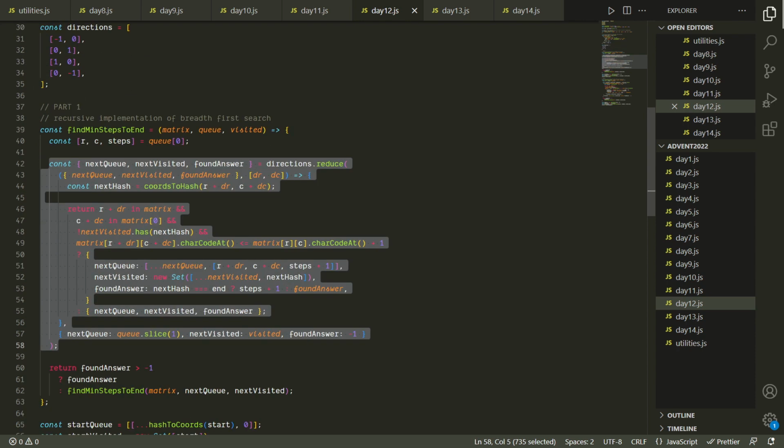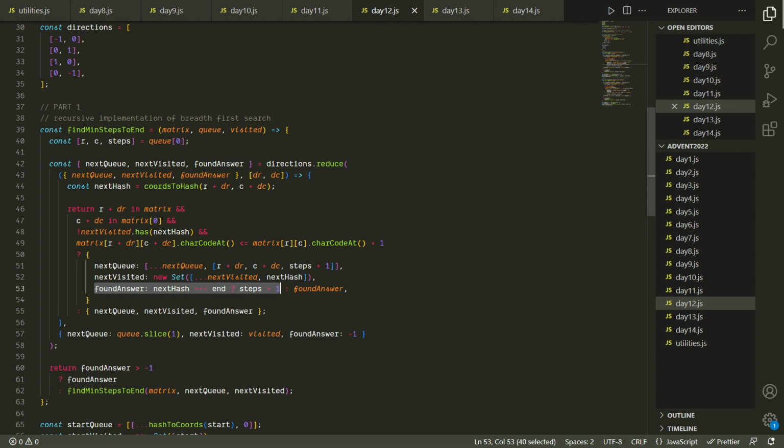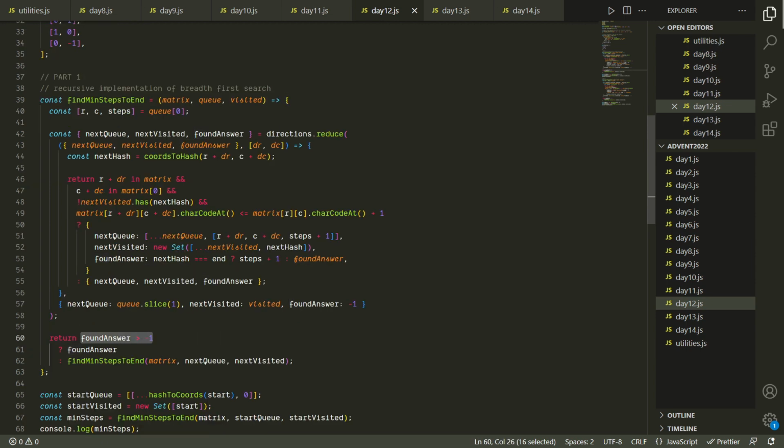This is a bit like the way we set up the depth-first search function on our first attempt at the Day 7 challenge. Anyway, this reduce also checks to see if we've found the answer yet. If we found the answer, we'll return it. Otherwise, we'll call the function again with the updated queue and visited set. And that's our breadth-first search.